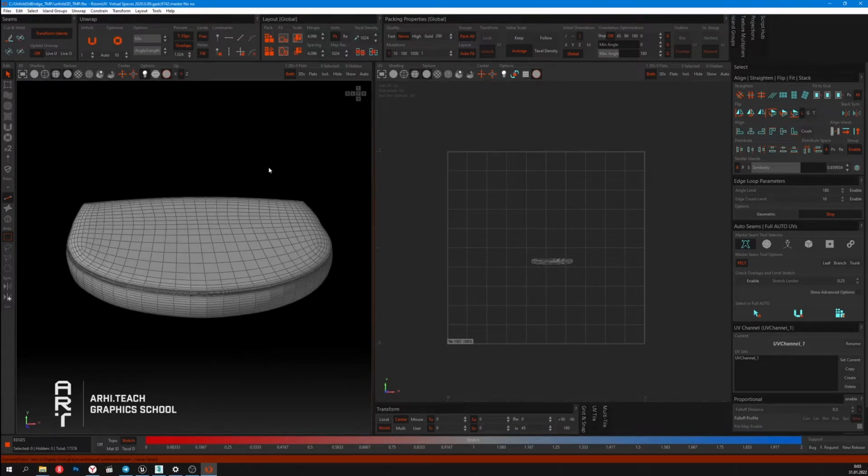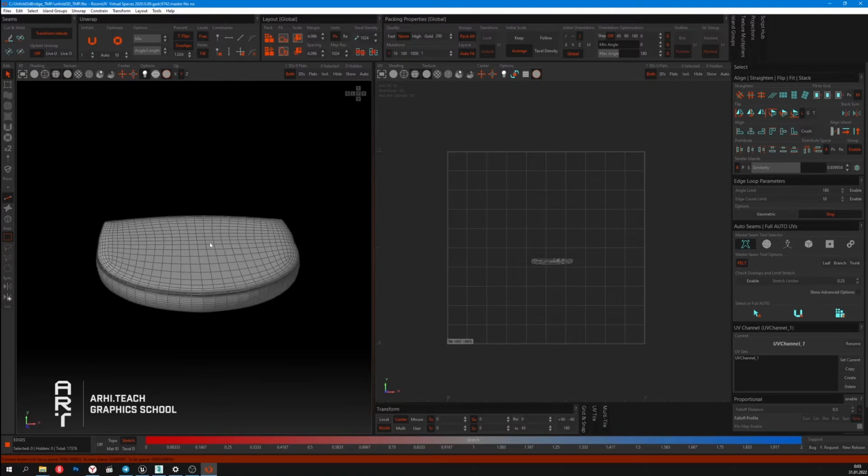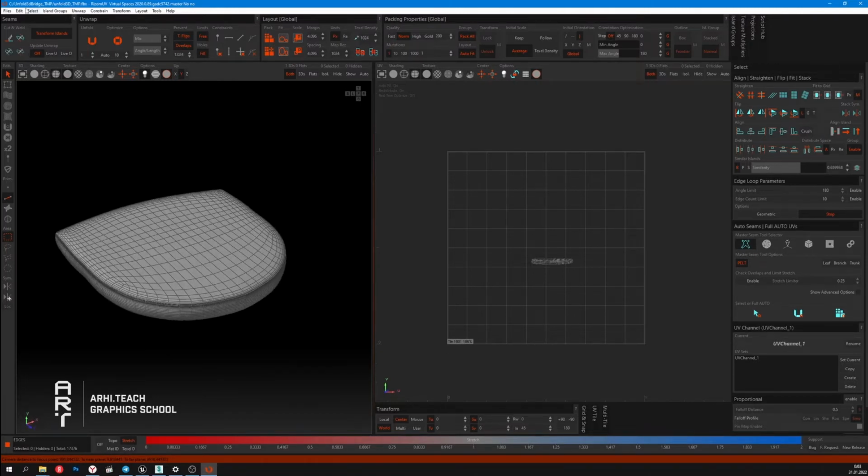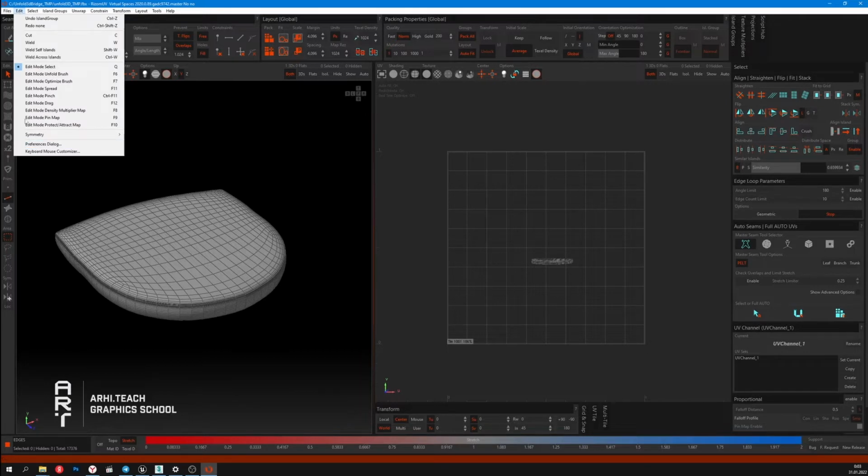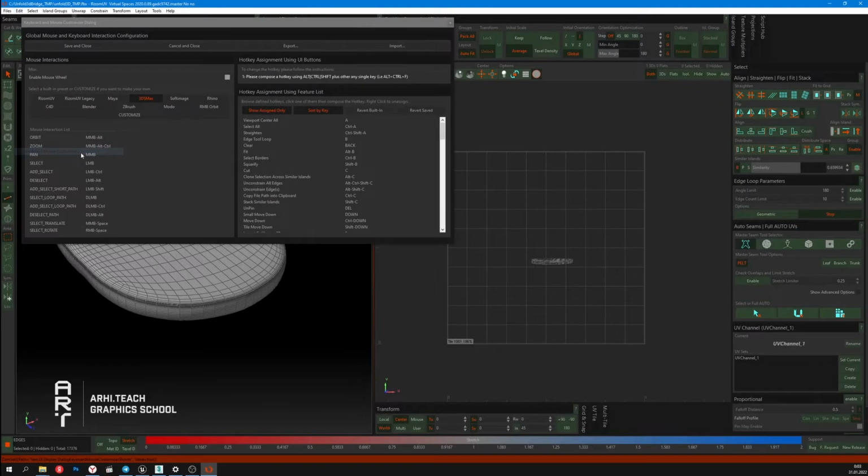Now a few words about the navigation in the program. Firstly, we can select our navigation, so everyone can set it the way they need. You can do it in the Edit menu, Keyboard, Mouse, Customizer. Here we can choose the preset of the program that we work with. This will be the most comfortable option for us. Also, you may set everything manually. I use the 3D Max preset.